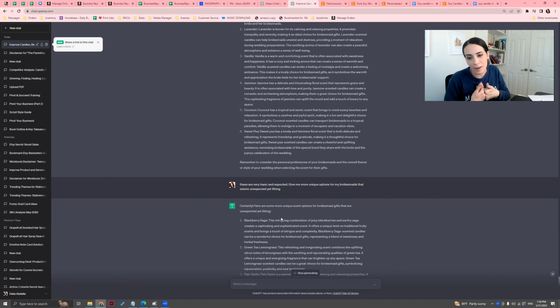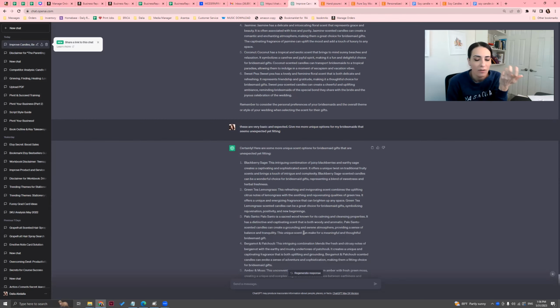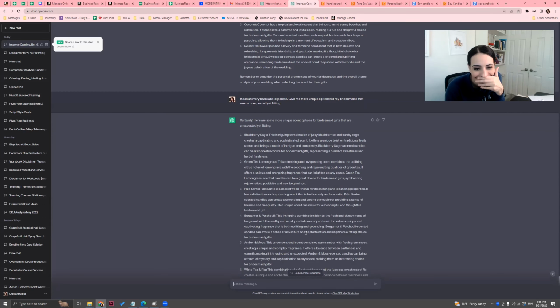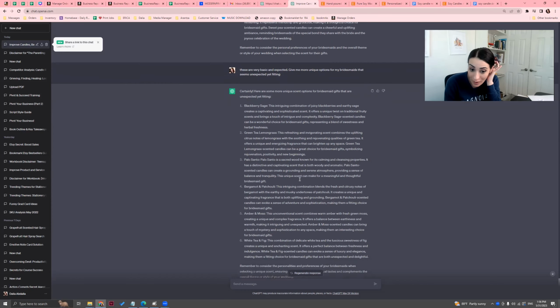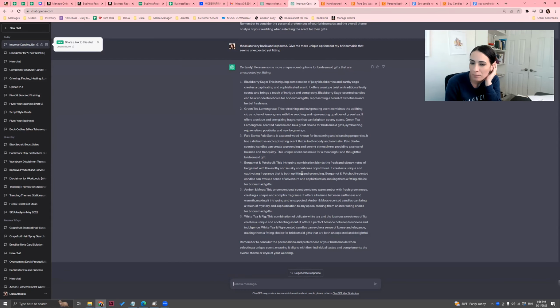Certainly, here are some more unique scent options for bridesmaids. Okay, blackberry sage. Okay, I think it's just thinking of ideas for me. I guess the first one worked, but you get the point, right? Amber moss, white tea. It's very, very classy. All right, so you get the point, guys.